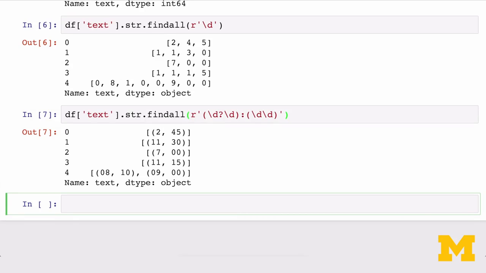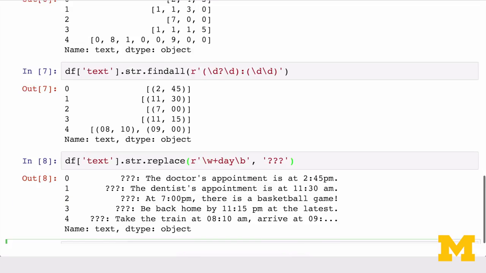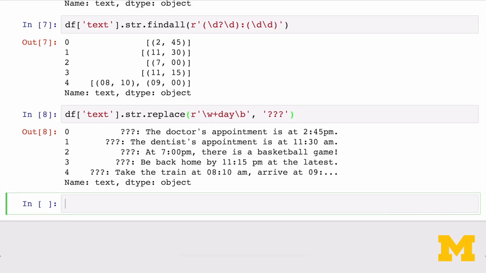Next, let's take a look at how to use str replace on our series. Let's replace any instances of a weekday with three question marks. To do this, we pass in a regular expression that finds the words that end in day, and we pass in the three question marks.